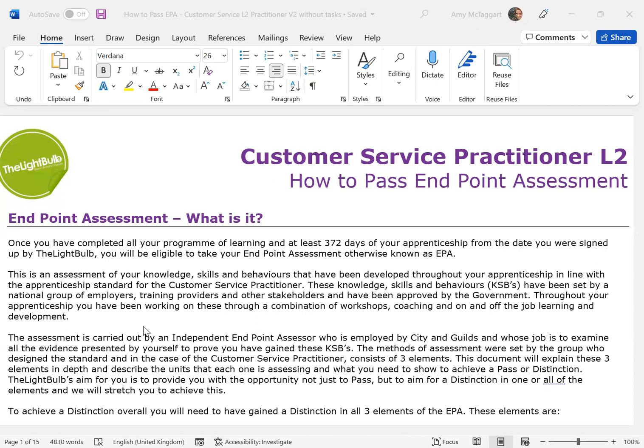So on the screen, you can see the document itself. It tells us there that you need to have completed your program of learning and you need to have been on program for at least 372 days before you can go to endpoint assessment. So what that means is you need to have had all of your learning with us and you've been on for over a year so that we can make sure that you've had the chance to practice all the skills and we've got all the right evidence that we need for your portfolio.